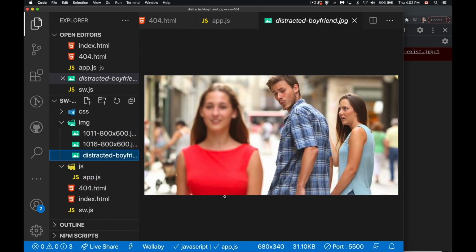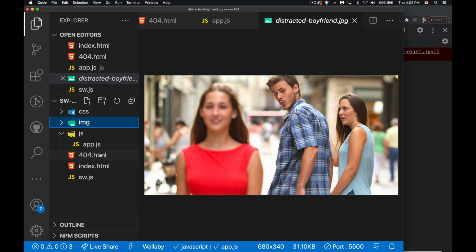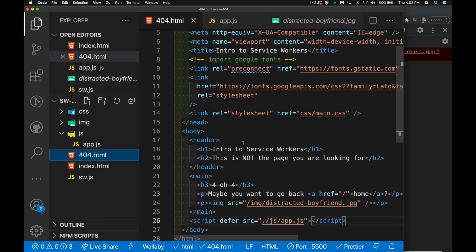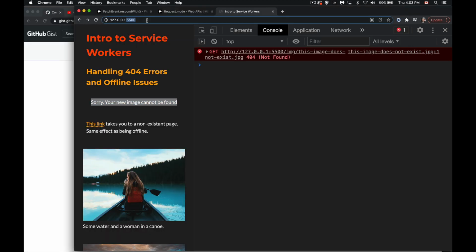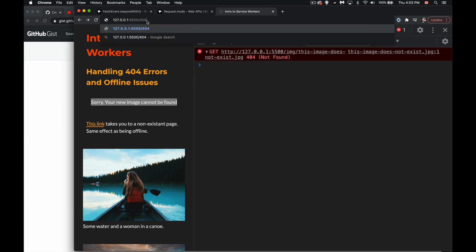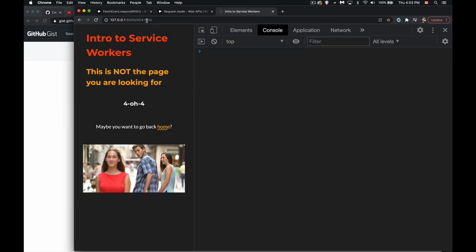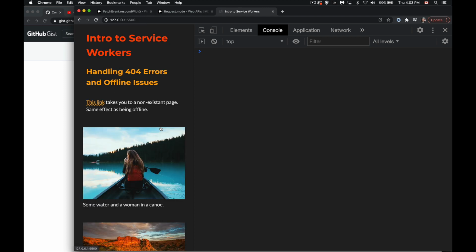Now I have added another image here. I'm going to be using this image as a placeholder. So whenever I can't get an image, I'm going to add this one into the page instead. And then for HTML files that fail, I'm going to be showing this HTML file. So if I come over here and I go to 404.html, this is the page that I'm going to show. So it's got that default placeholder image, a link that goes back to the home page, and a different title.